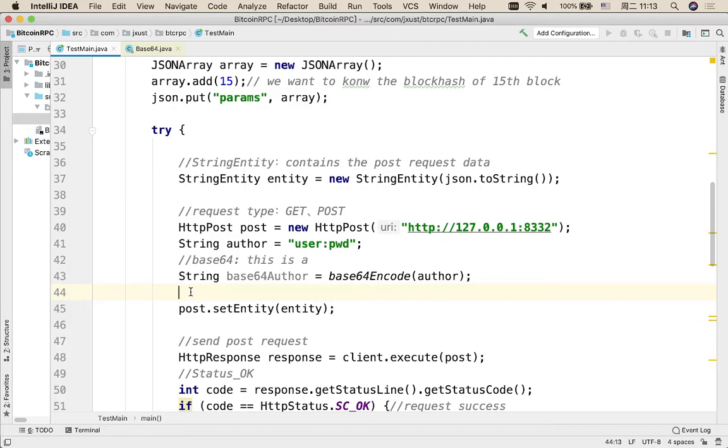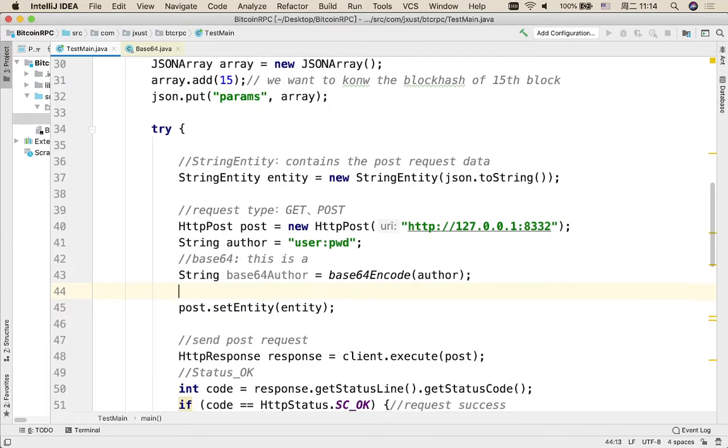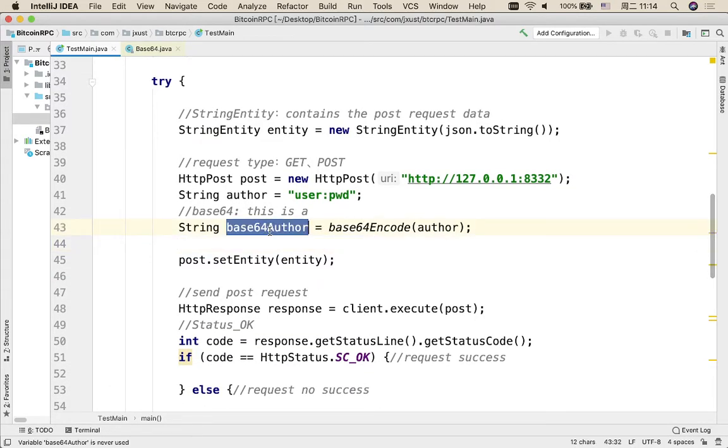Okay. Can you follow me? Yes. So this is the base64 message, okay? And then you should remember the user and password are the same as in the Bitcoin Core configuration file, okay? Yes.